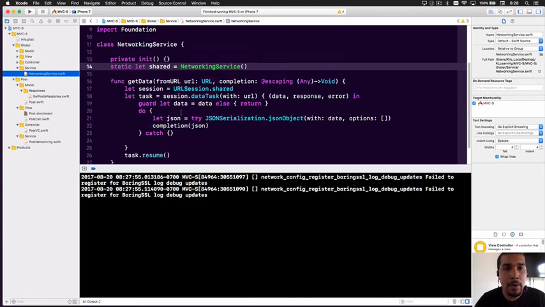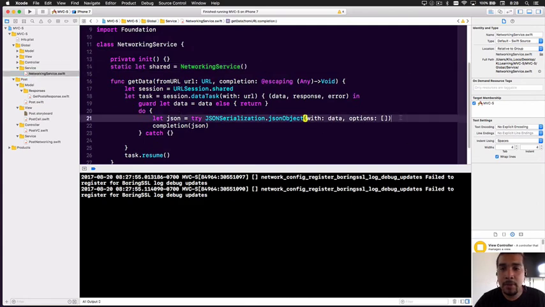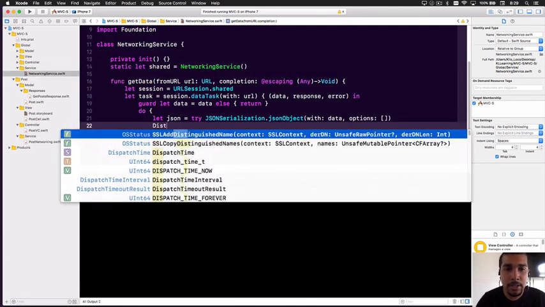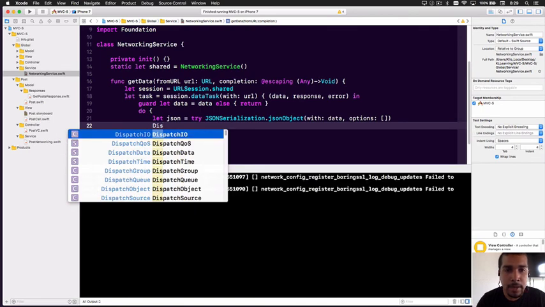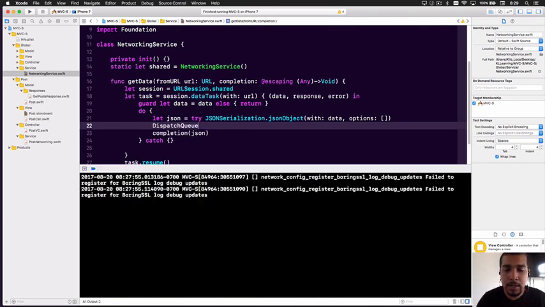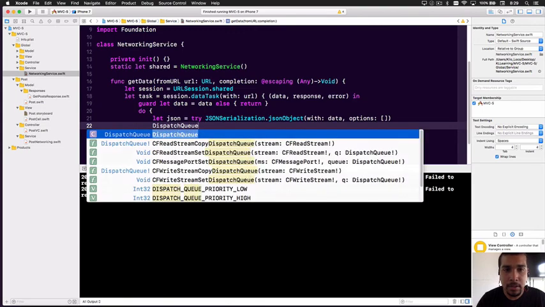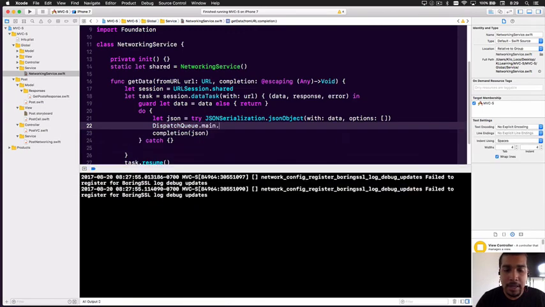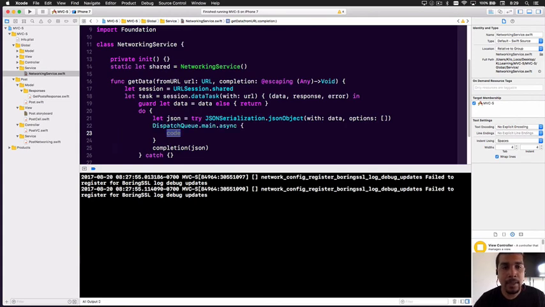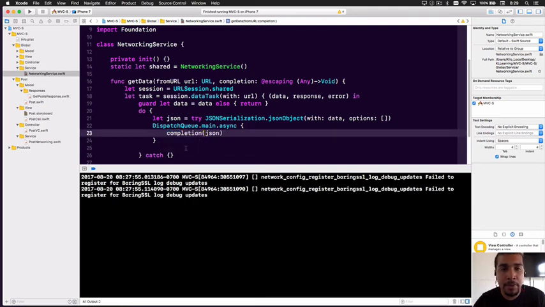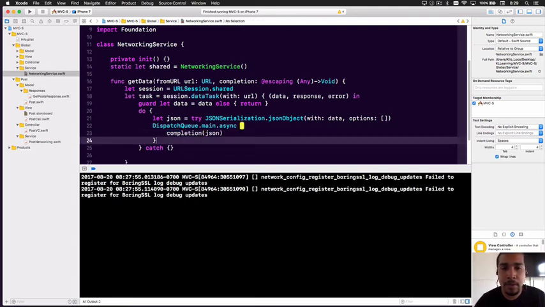So remember that this is all running in the background. What we have to do is dispatch queue dot main dot async, and that will make all of our code run in the foreground. So we'll just go ahead and copy that, put it right here, and now that'll bring it to the main thread, and now everything should be working properly.